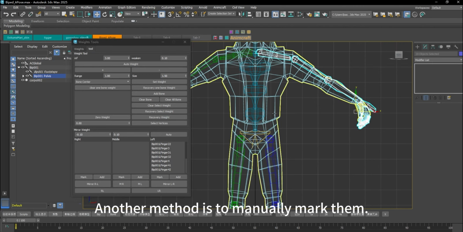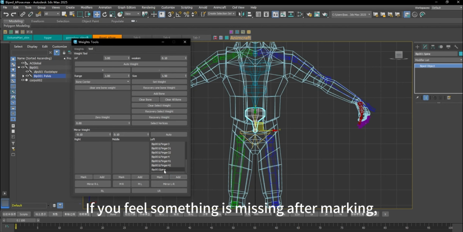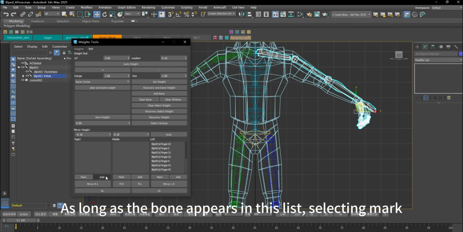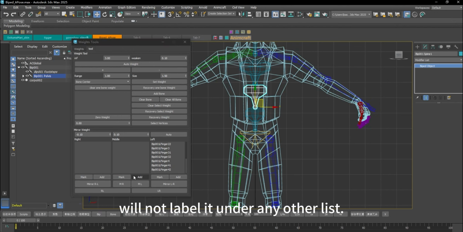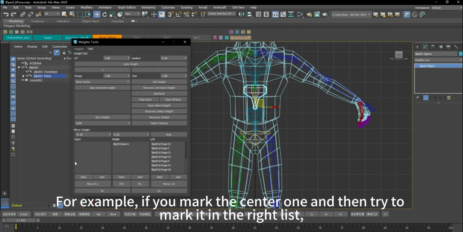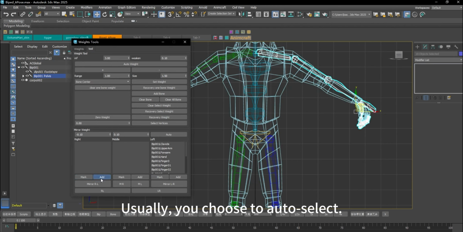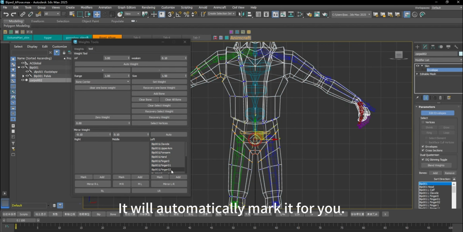Another method is to manually mark them. If you feel something is missing after marking, click on Auto again. Usually, you can select the bones and then mark them. As long as the bone appears in this list, selecting Mark will not label it under any other list. For example, if you mark the center one and then try to mark it in the right list, it won't be able to mark there. Usually, you choose to auto-select. Select the skin node and click on Auto. It will automatically mark it for you.